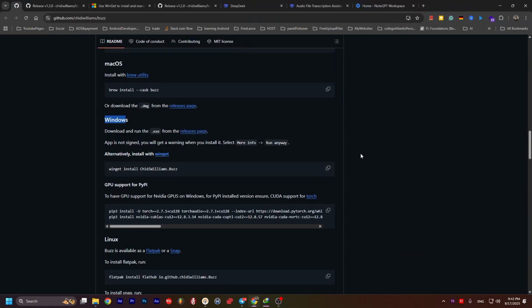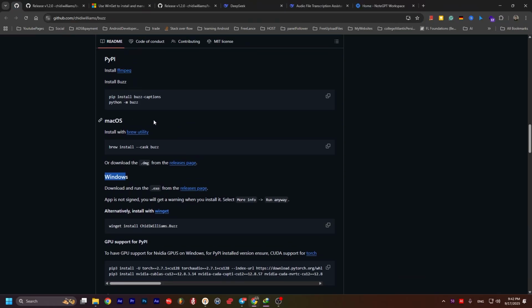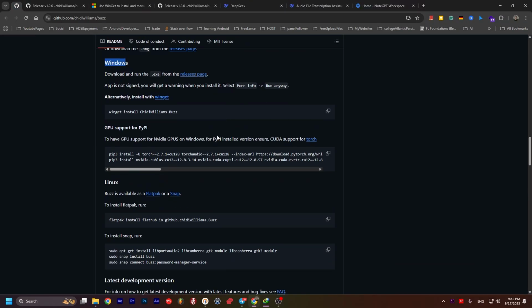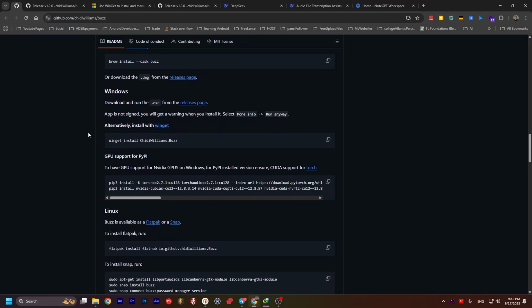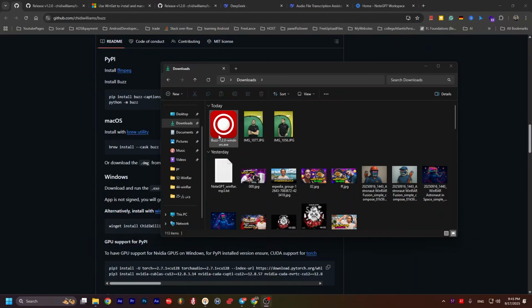If you are using other operating systems like Mac OS, PyPI and even Linux, you can install this software. Okay, here it says how to install it. If you have NVIDIA GPUs, you need to install these two parts, but my GPU is AMD. Okay, the download is finished.